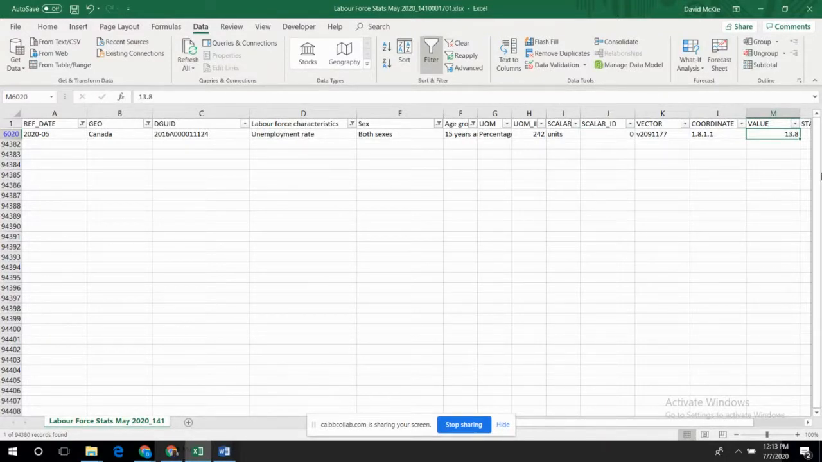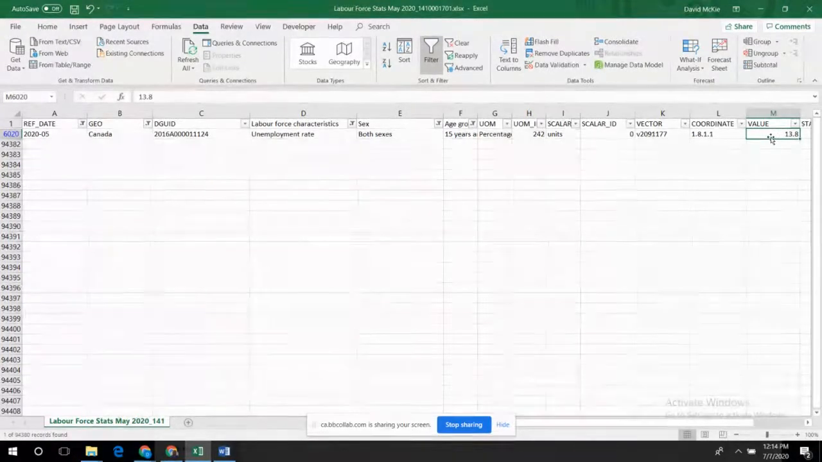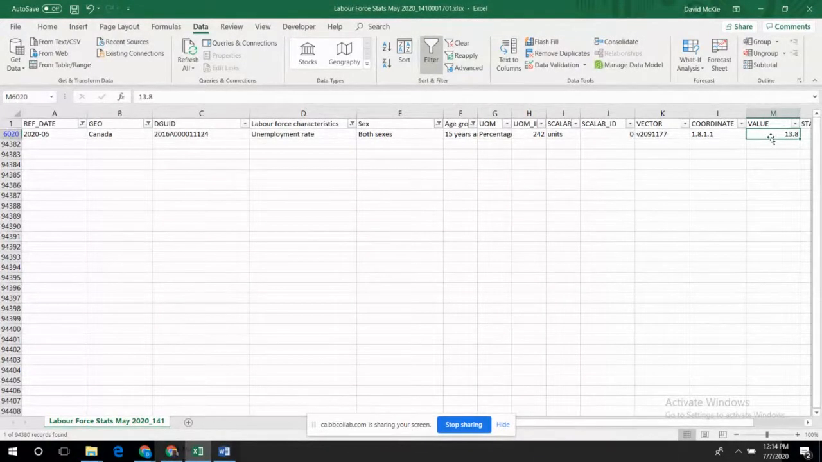And as you can see, we can filter many columns at once. And how do we know that a column is filtered? When the caret turns into a funnel. So that's filtered. Reference date is filtered. Geography is filtered to Canada. Reference date is May 2020. The labor force characteristic is unemployment. The sex, I want both sexes. 15 years and over is the age group. And the value, not a great name for that, but the value is the unemployment rate, which is 13.8.